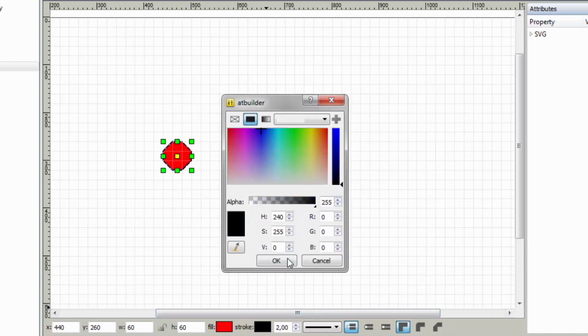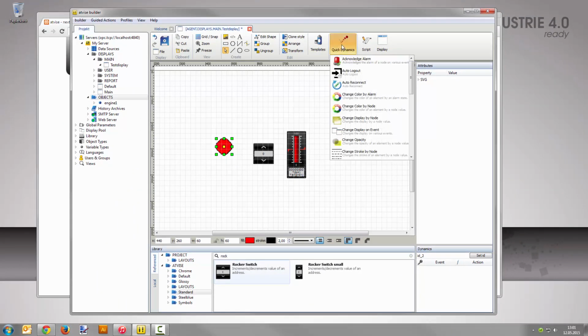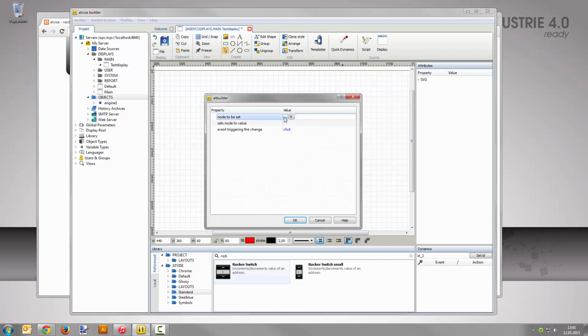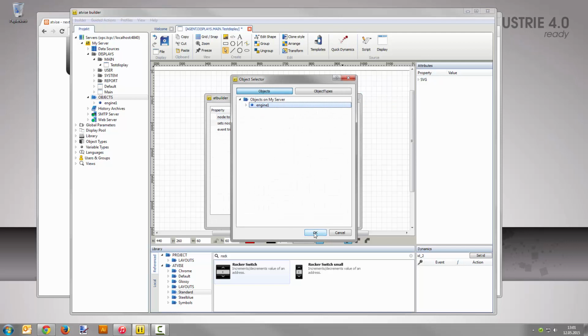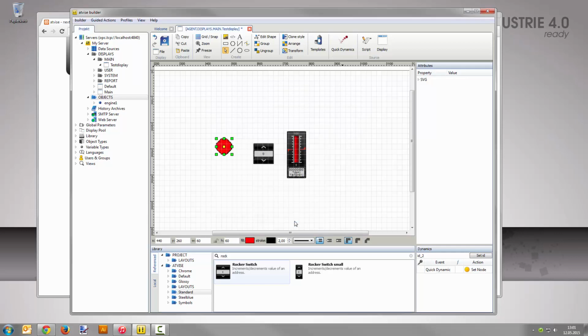A simple way to add dynamics to this element is adding a QuickDynamic to it. To do so, choose QuickDynamics, Set Node. Choose the node to be set the same way you did before. Enter 0 as value to be set. Confirm the configuration with OK. The dynamization is added to the dynamics area.